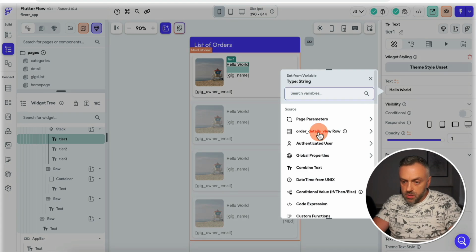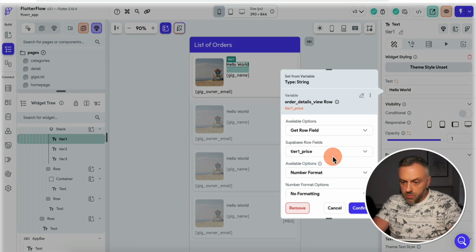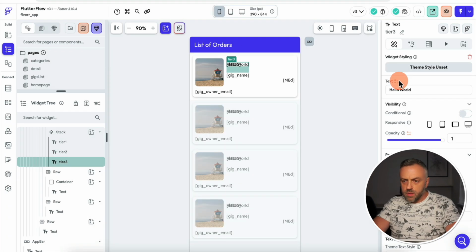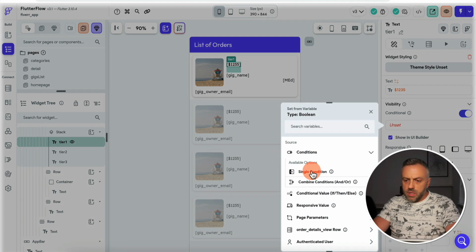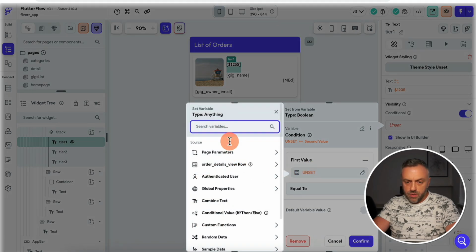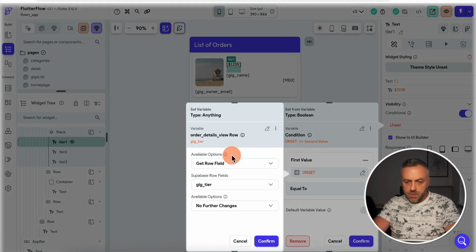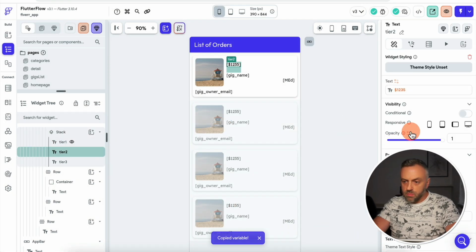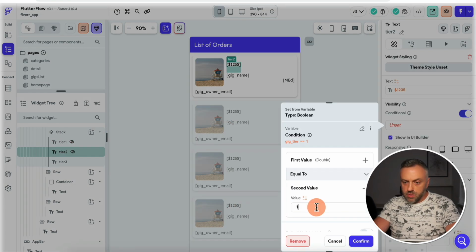Okay, populate this tier 1 price, and of course we need to format it as currency, tier 2 and tier 3. All right, there we go. Now let's set conditionals. I'm going to set a conditional that only shows this if the tier is set to tier 1. We're going to say order details view gig tier equal to 1. Okay, perfect. I can even copy this, come back here, conditional. This is going to be 2.